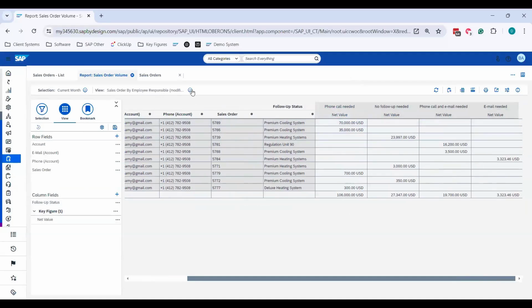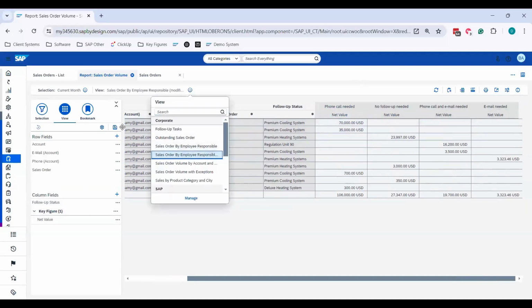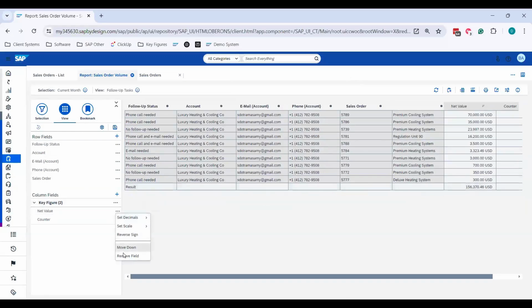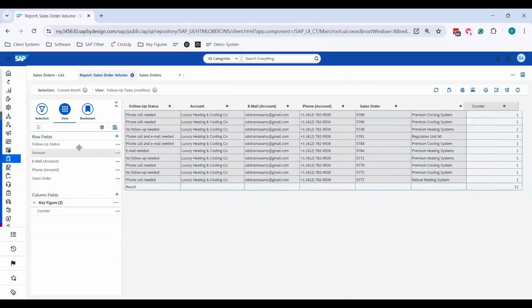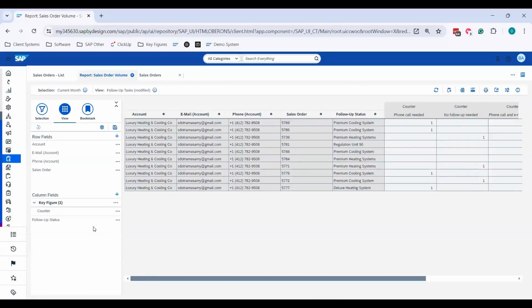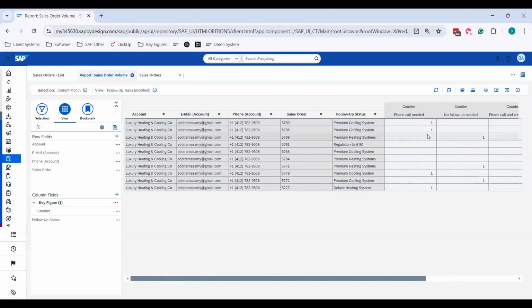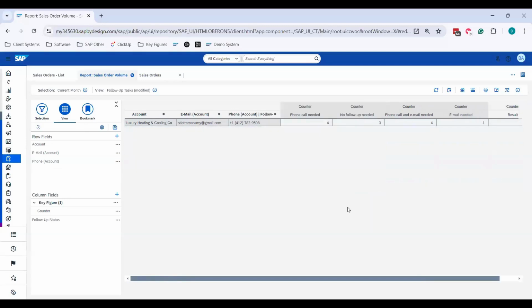Maybe I would prefer to go back to the counter instead, might be a little bit more useful. So if I drag this down here, I now see I need to make one phone call with this sales order, one phone call with this sales order. So if I maybe remove the sales order column, you now need to see that for counts, I need to make these.